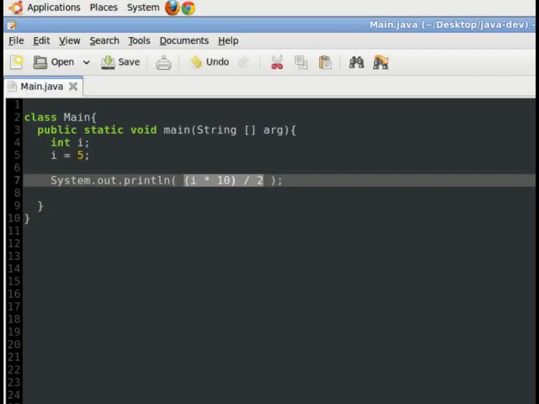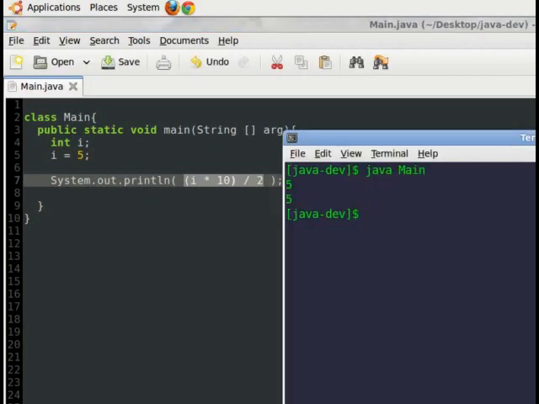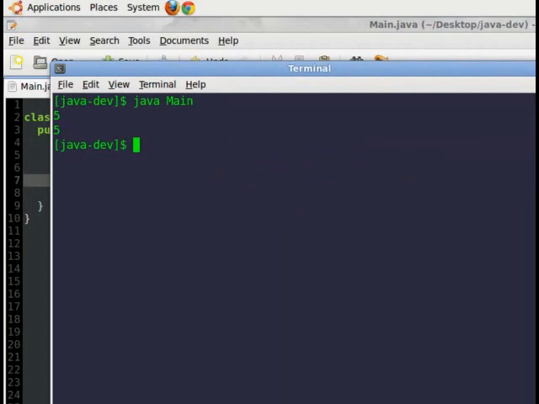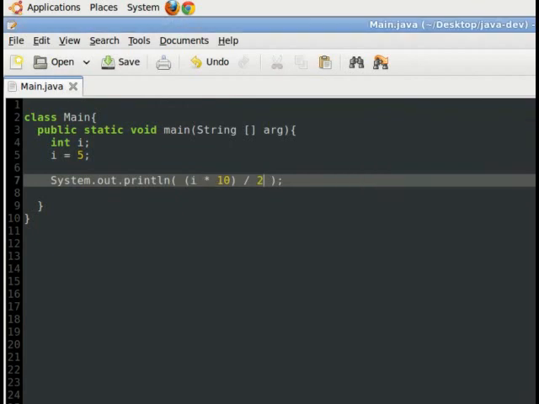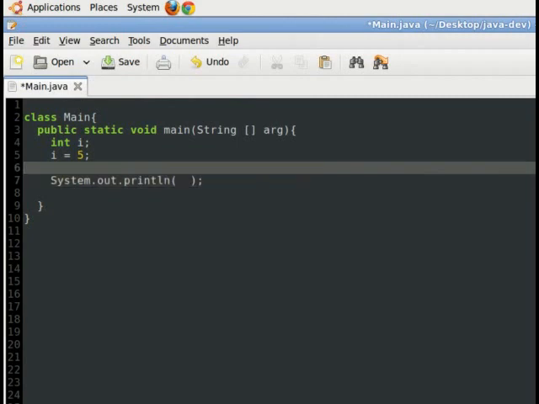So let's save that, and let us just compile this, run it. So there you go, 25 is printed on the screen. Why? Because it evaluated this expression, and 5 times 10 is 50, divided by 2, 25. So now that you know what evaluation of an expression is and how it's done in the Java programming language, I can show you the increment and the decrement operator.